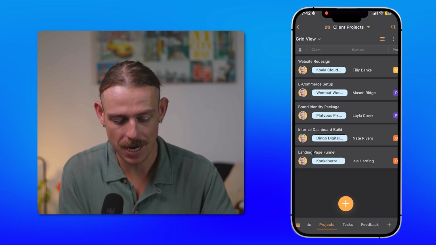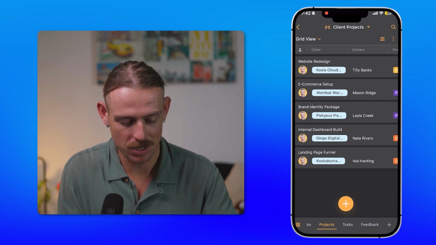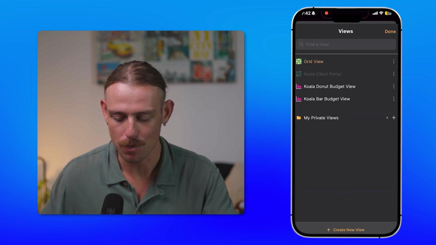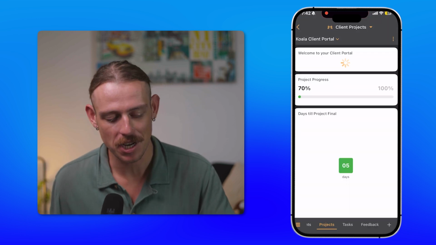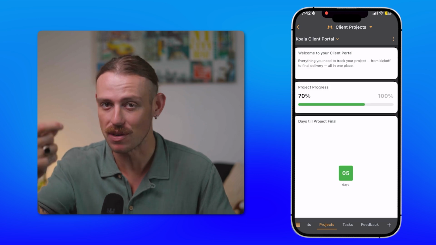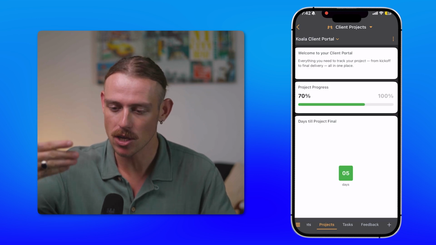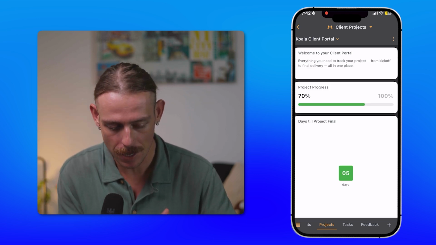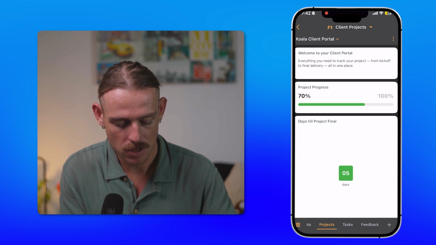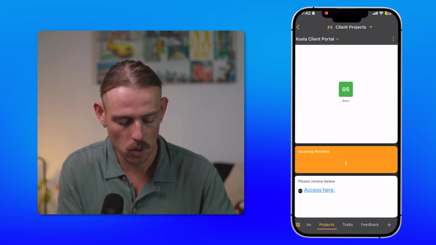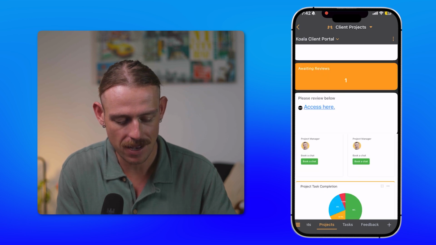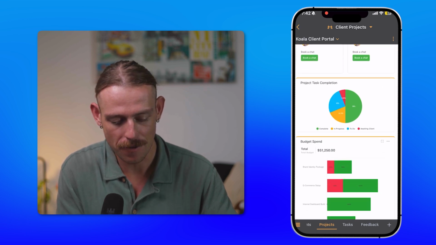Okay, so let's take a look at how the dashboard will appear to the user in their mobile app. So we're currently in the client projects table. If we just select the grid view, we know it's the Koala Client Portal dashboard, but we will need to change that name because it's no longer a client specific dashboard. Instead, it's dynamic because we're pulling in the records related to the client and the work we're doing for them. So if we scroll down here, we can see we've got all of those elements awaiting reviews. Please review below access, and we'll notice those graphs here.